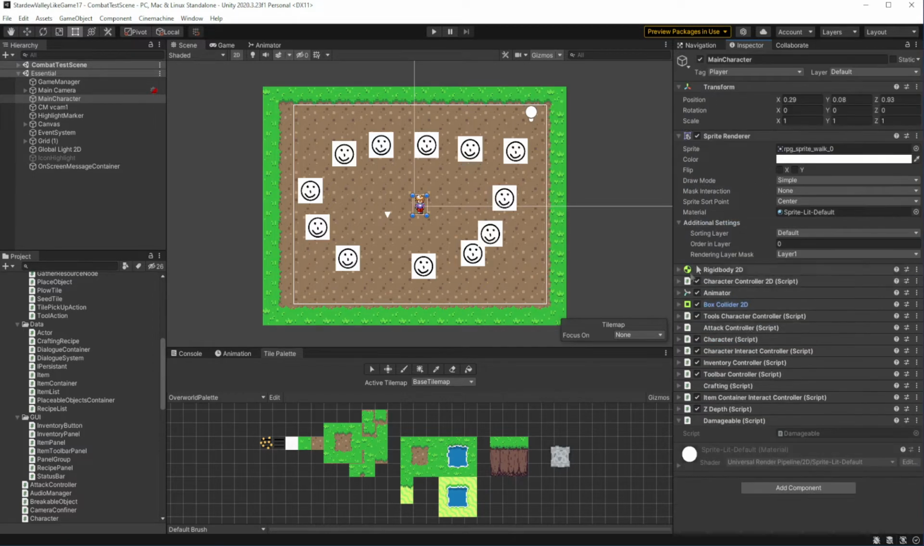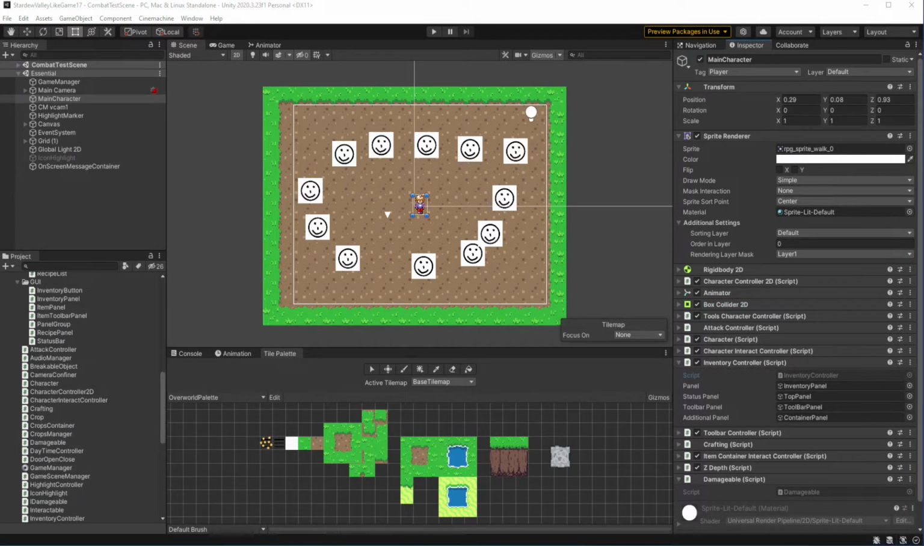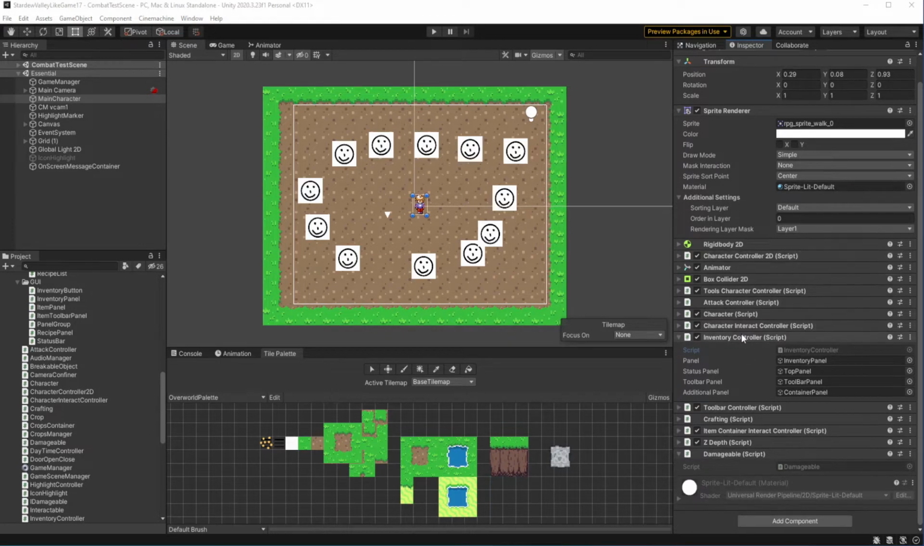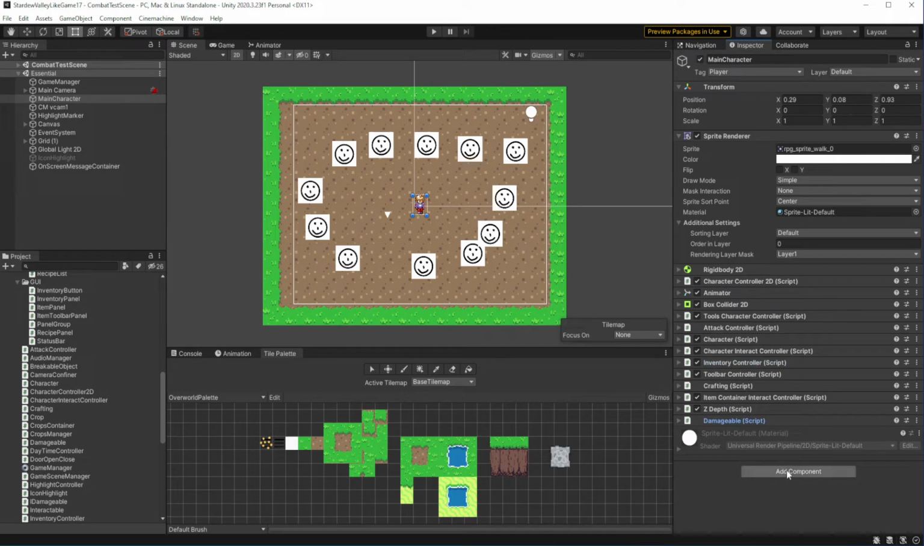So let's disable character controller 2D, tools character controller, inventory controller, toolbar controller, and item container interact controller. Let's place all those components into one place, one separate component.